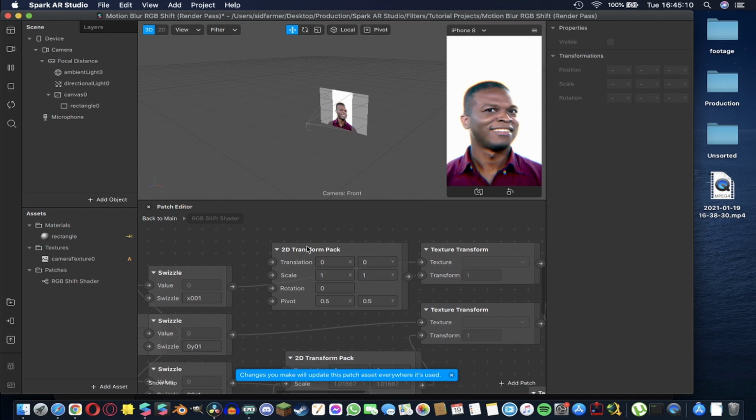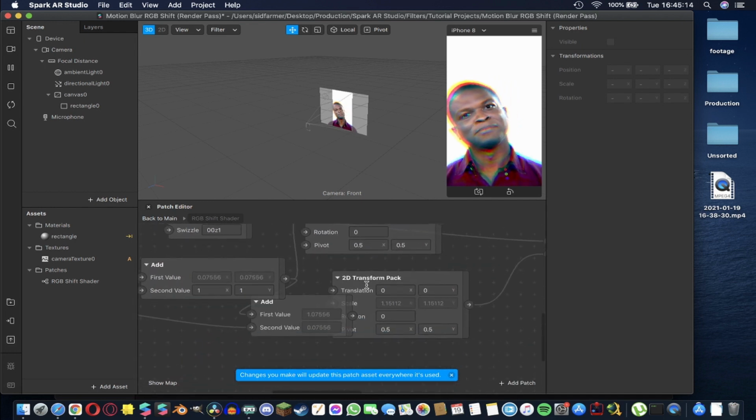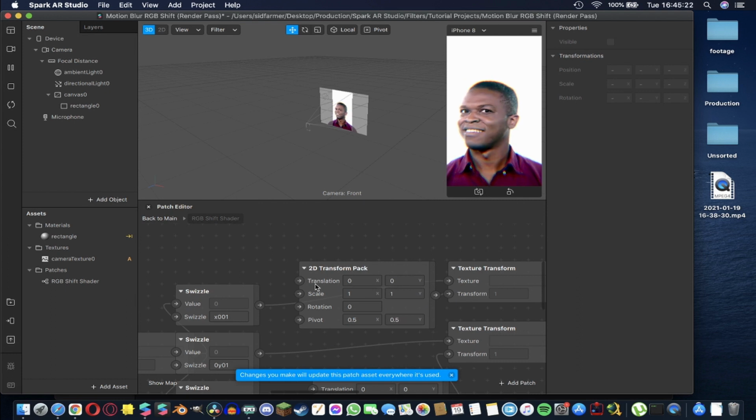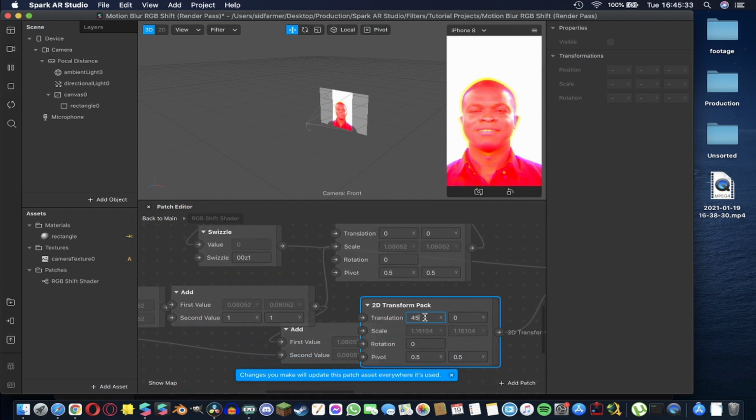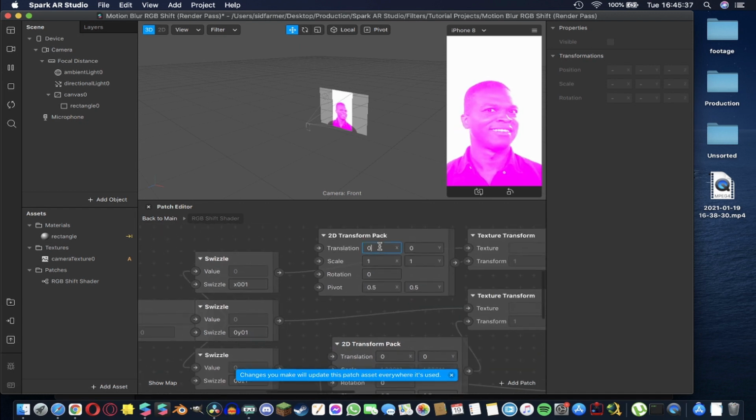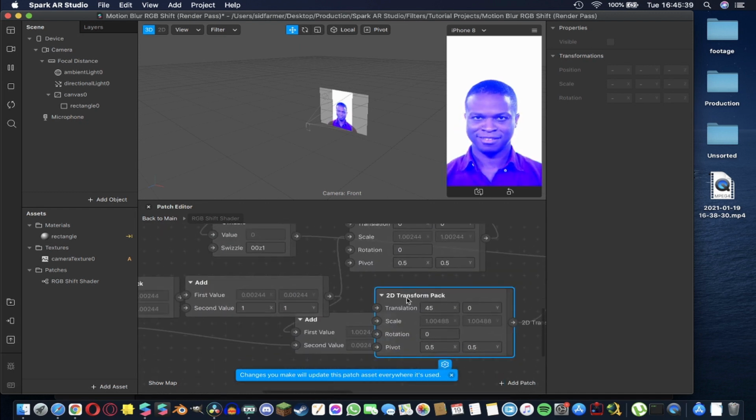What we can do though is come in here and, for example, with this 2D transform patch, which there are 3 of, we can adjust these values. If I take the translation on the X value here and switch it from 0 to 45, then it adds a nice red tint. If I come down to this third one, I can make that 45 as well, and it makes it purple. If I take this first one and switch it back to 0, then the third one is now making it blue, and you can create a pretty cool combination of effects like that.